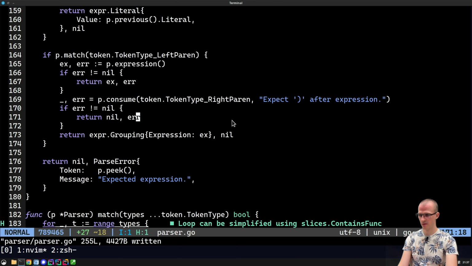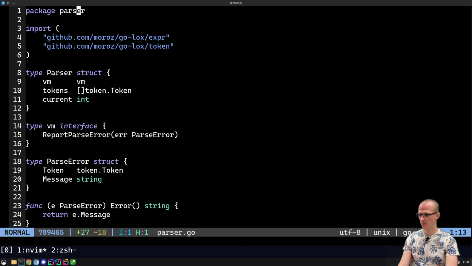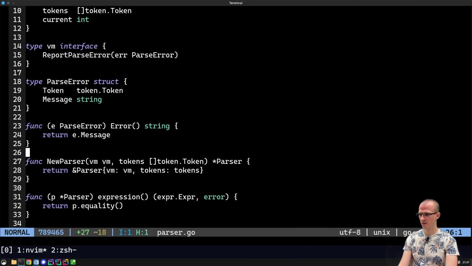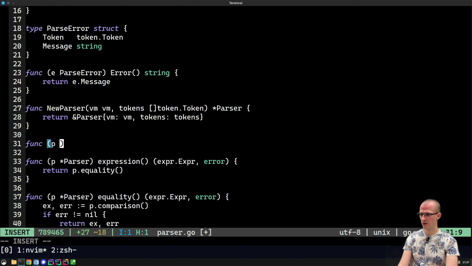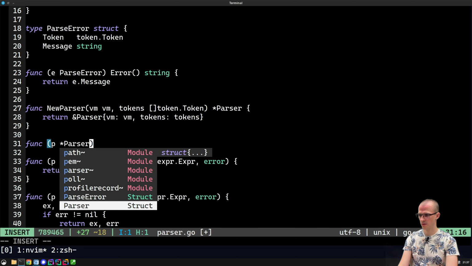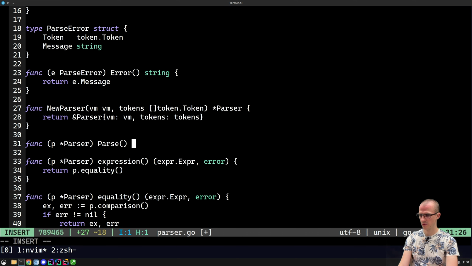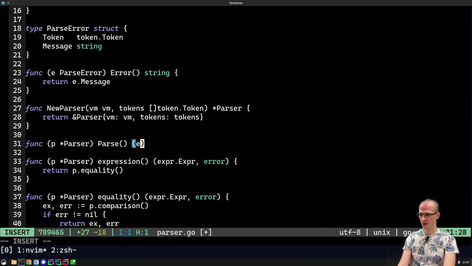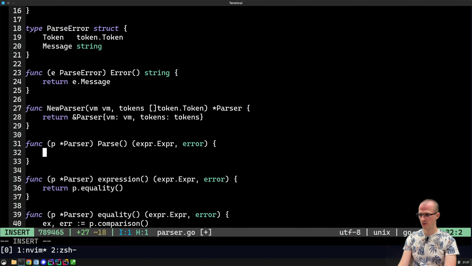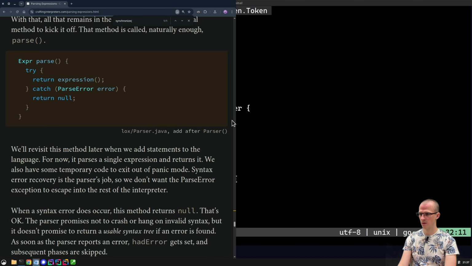Parser Java. Do we have a parse method? Func p parser parse, and it's going to return an expression or error, p expression.